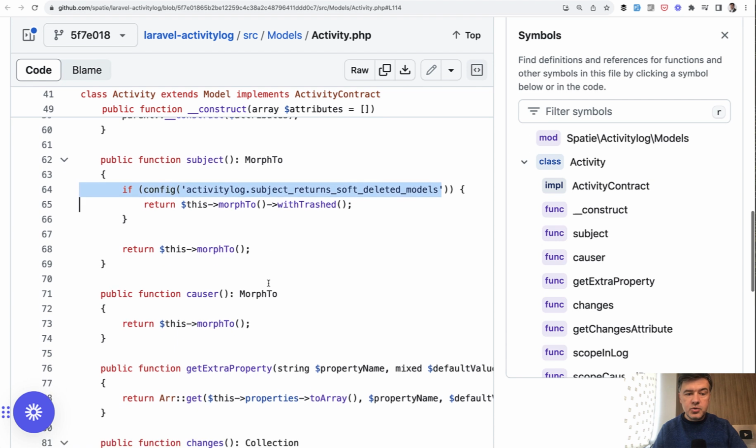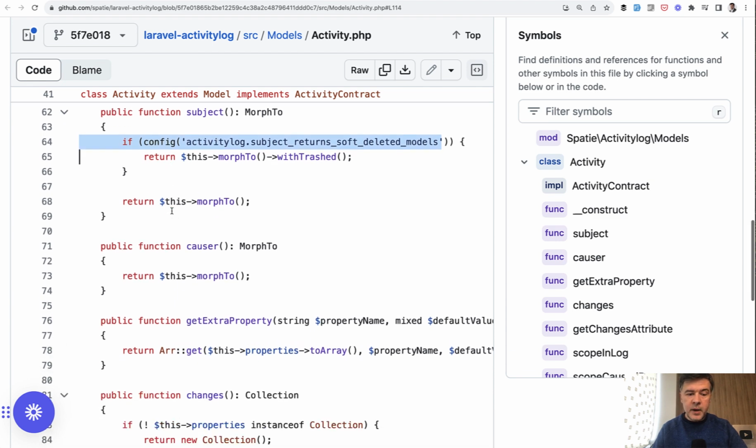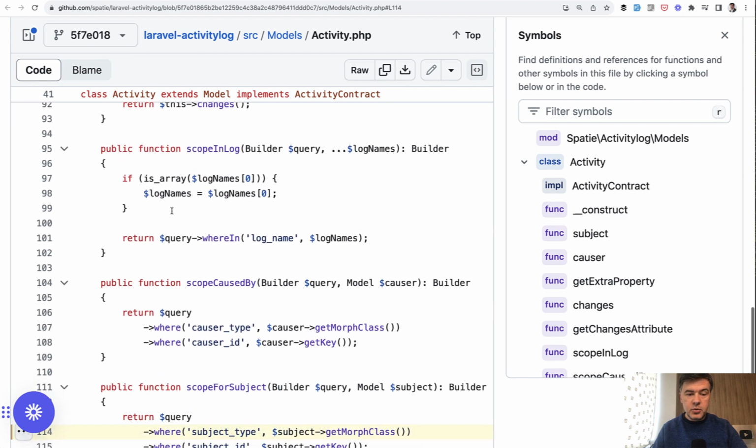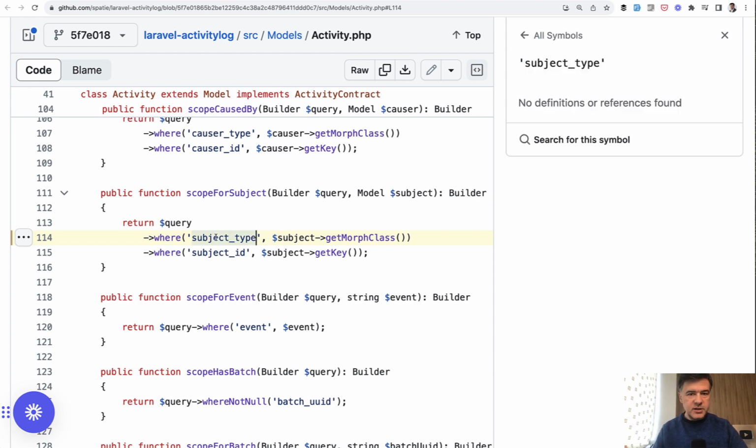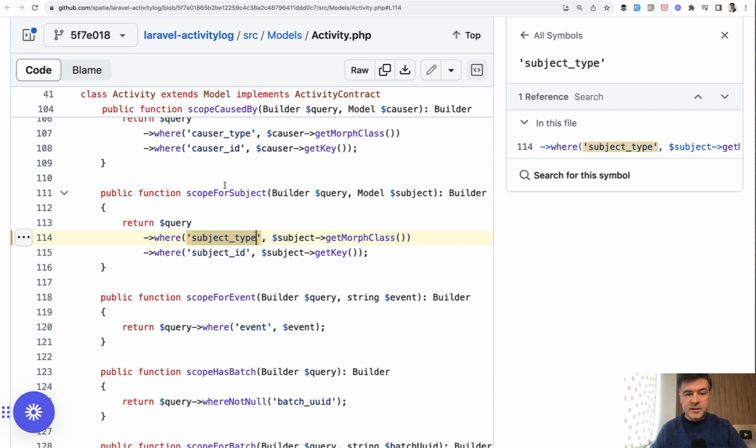And then another trick related to this. That model from the package adds a scope. So you can do Activity::forSubject(), passing the model of a product, for example. And then there's a method called getMorphClass for the subject, which would actually return a string of App\Models\Product, which is actually the value of subject type in that case. So this makes that scope really flexible. Whatever that activity belongs to, you can add a scope.